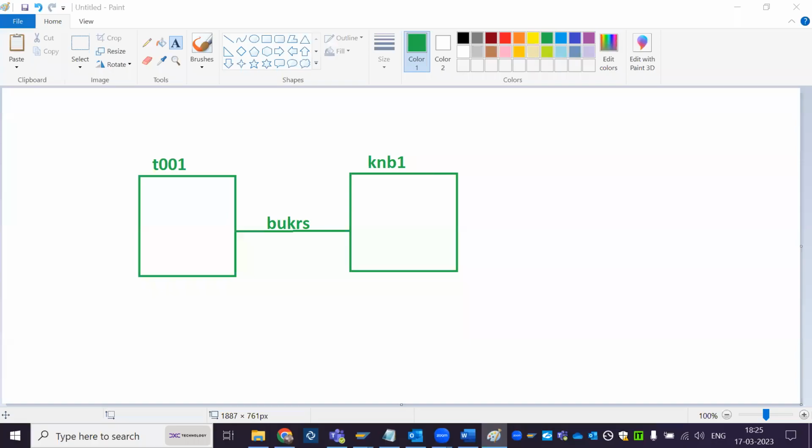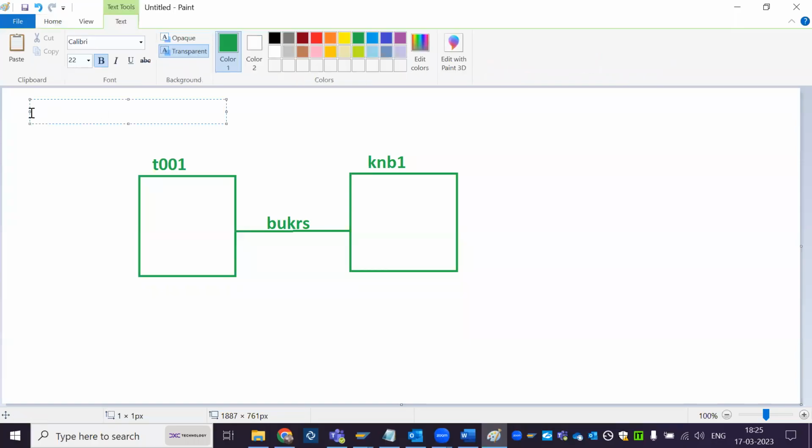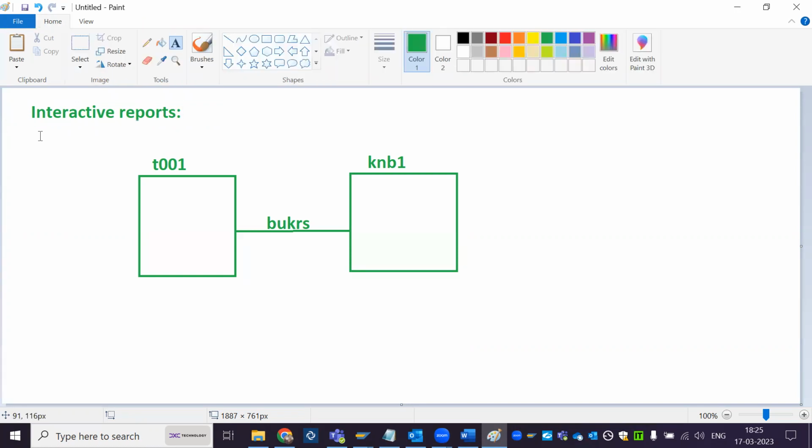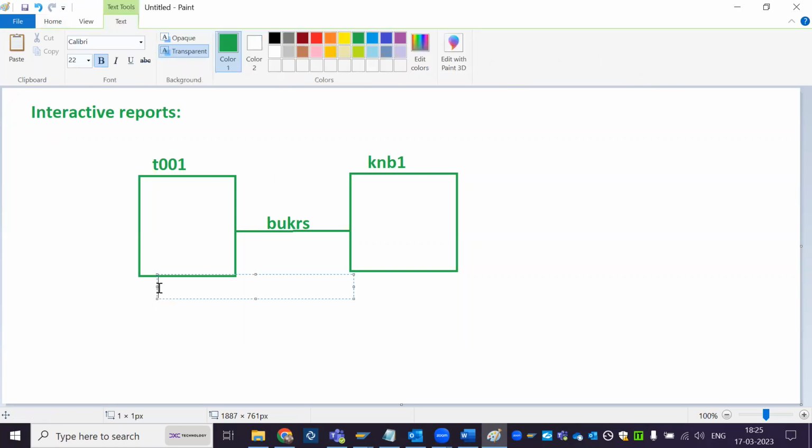So today we will discuss the concept of interactive reports. Classical interactive reports means we can drill down from one level to the other level. So like this is level 1.